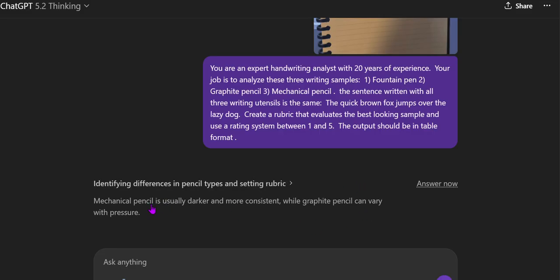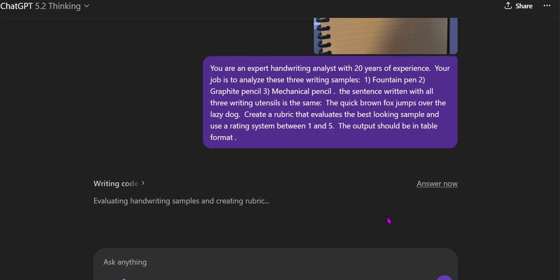So let's just quickly read through these, or as quickly as you can. I could easily click on answer now, but I don't want to. I want it to take its time. And then it's doing some other things so that it can analyze it. It's cropping the picture.